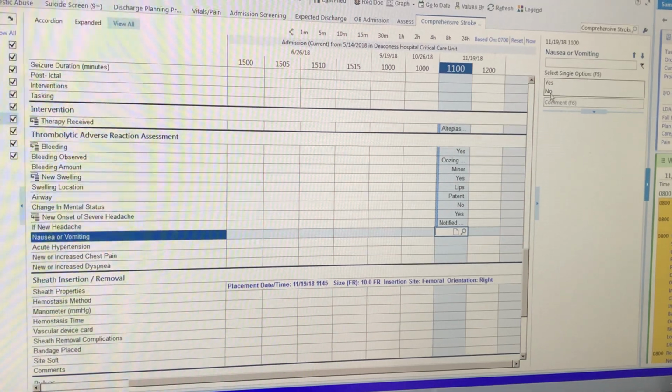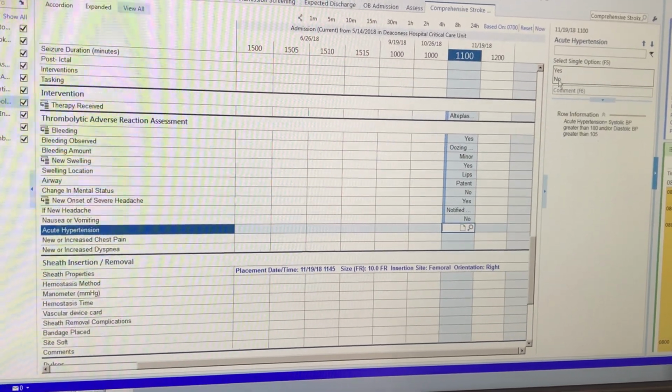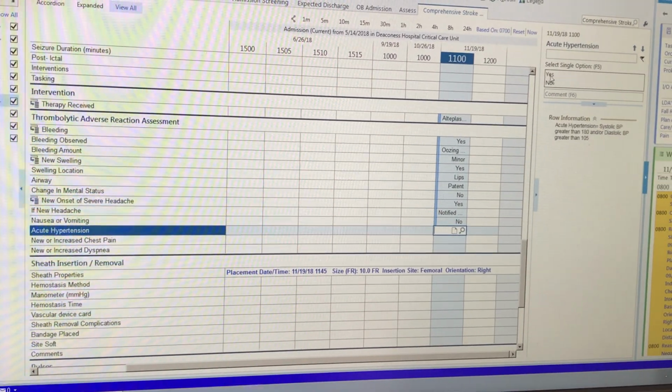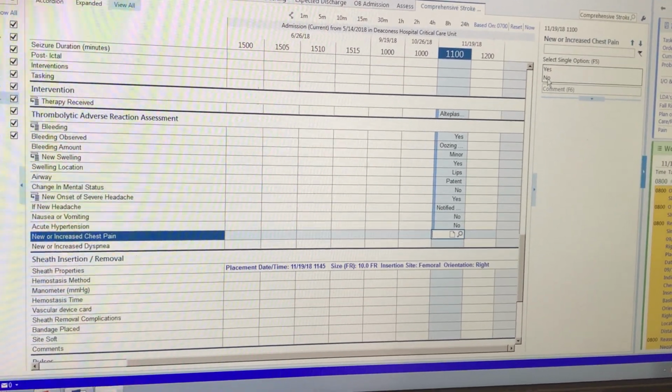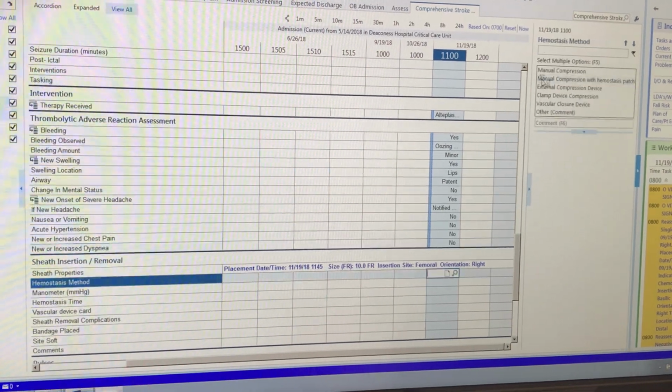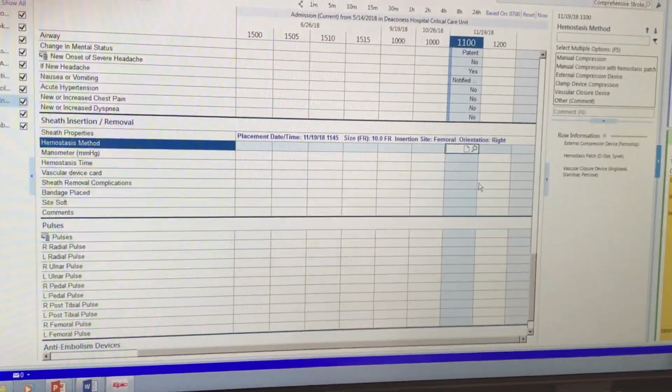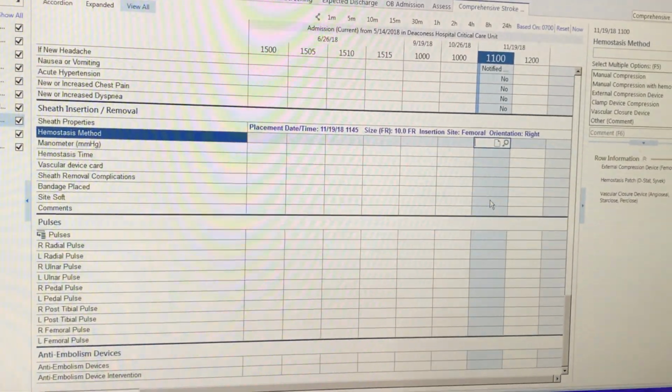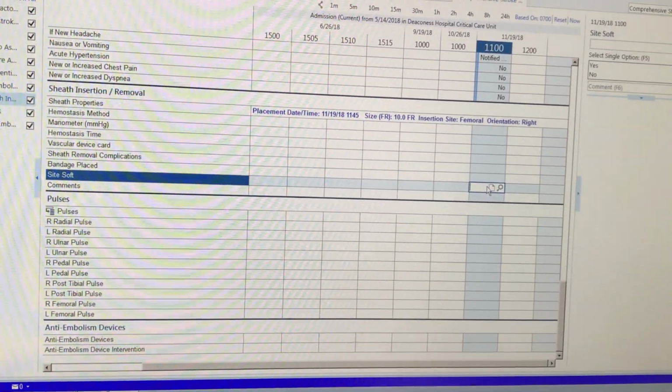Nausea or vomiting? Perfect. High blood pressure that you are not able to manage? New or increased chest pain? New or increased shortness of breath? Perfect. Now we move on down for our sheath insertion and removal.